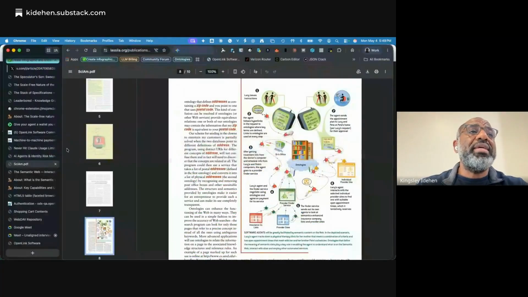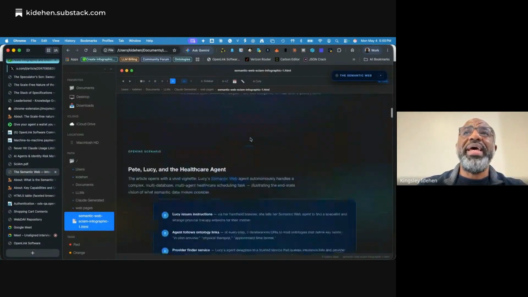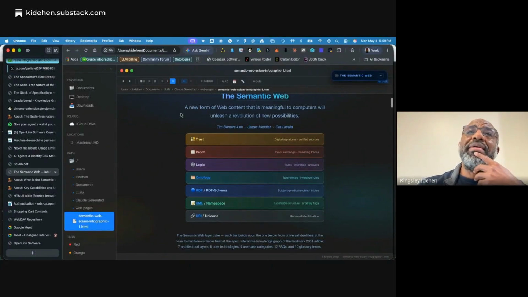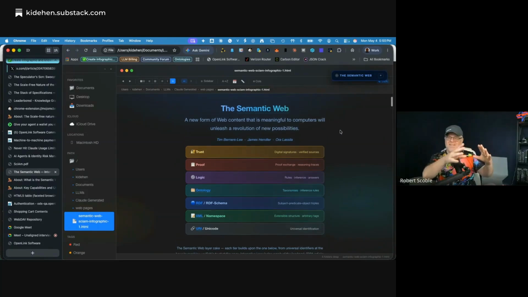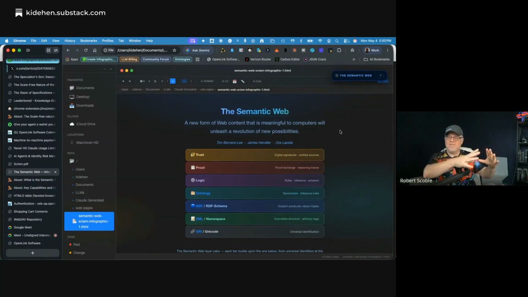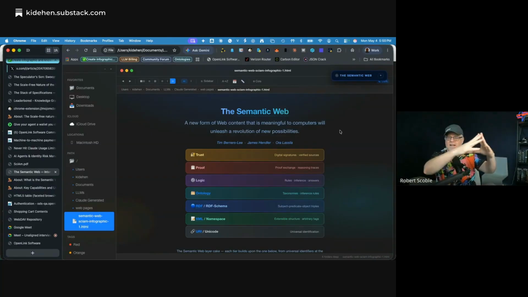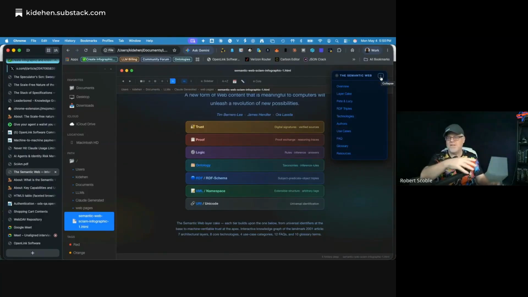And so the end result is this. This is the HTML document in the pair. And it says, okay, here's what you're looking at. It's about the semantic web, a new form of web content that is meaningful to computers that will unleash a revolution of new possibilities. We're seeing the PDF in a whole new way. Yes. Your little skill and an LLM went through, read the PDF, and is displaying it in a completely different way than 25 years ago.